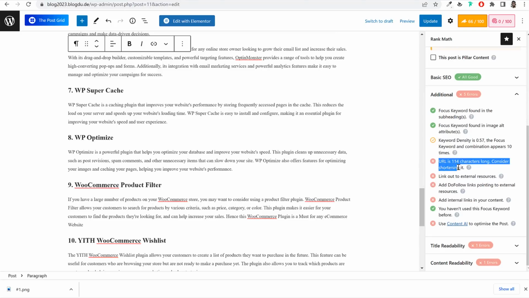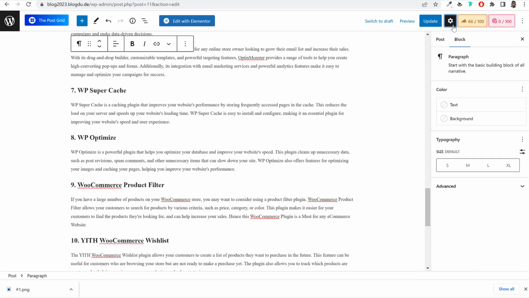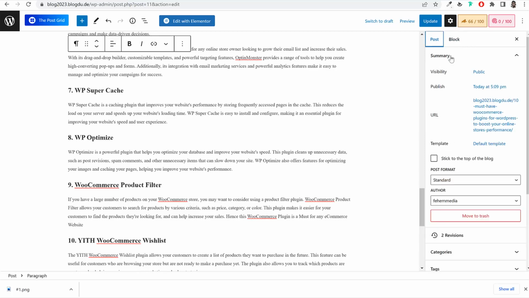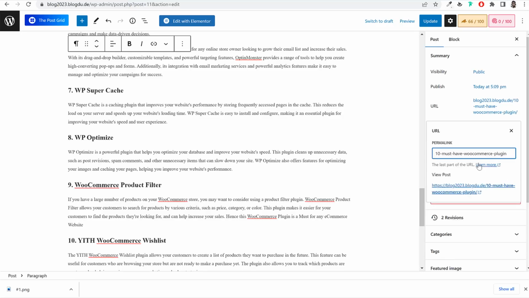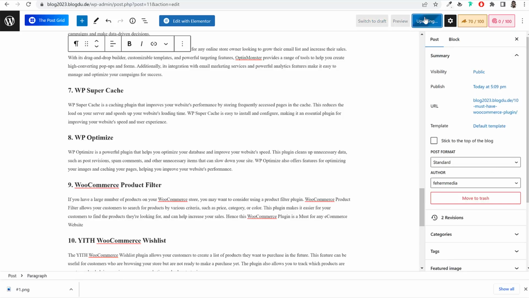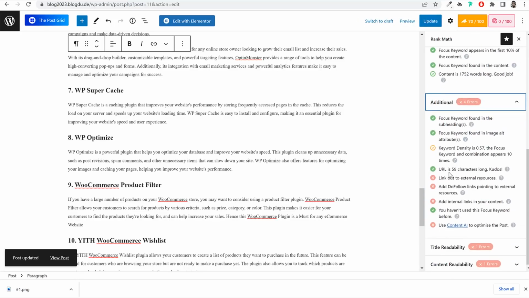Now the next option is URL is 114 characters long. Consider shortening it. So if you click on this gear icon, click on post, this is your URL. Instead of this, we can decrease it. I'll type in WooCommerce plugins, we have to have the WooCommerce plugin option, and I'll remove all the other things. I'll just type in 10 must have WooCommerce plugin. Okay, I've changed this. Update again, come back, click on this SEO score, go to additional, and now as you can see, URL is only 59 characters long, which is good.